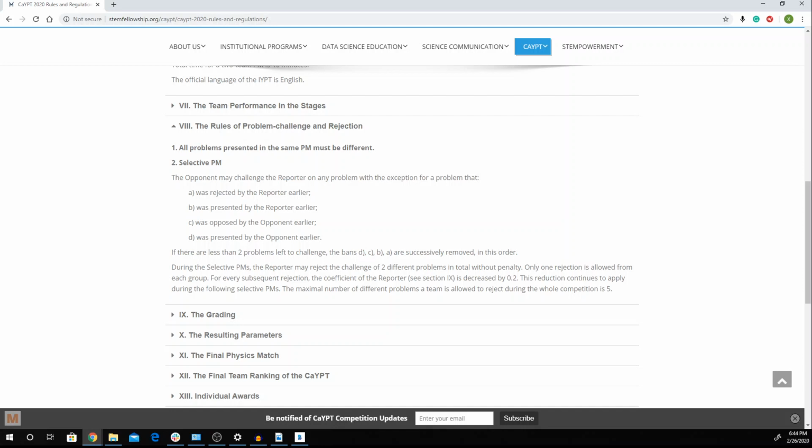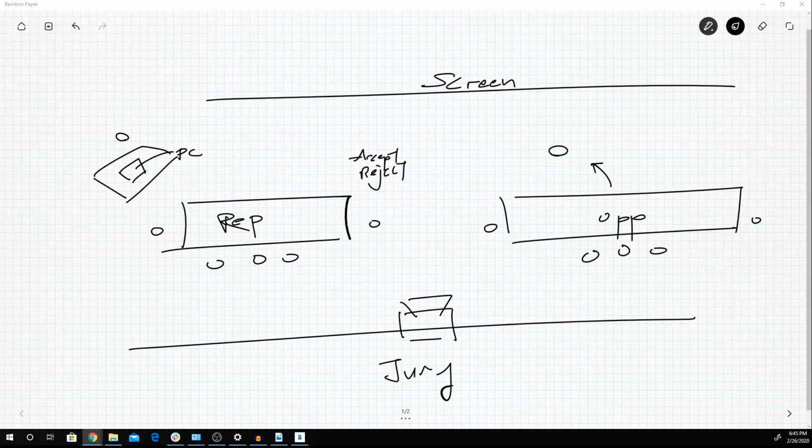So as a volunteer, you don't have to be too concerned with which problems the teams are allowed to challenge. We will be giving you something called a ban sheet. So we will be telling you which problem the opposition team can challenge, and if there are less than 2, which other problems will be opened up. So you don't have to do any sort of calculation on your own. We will handle that, and you pretty much just have to follow the procedure that is given to you on that ban sheet.